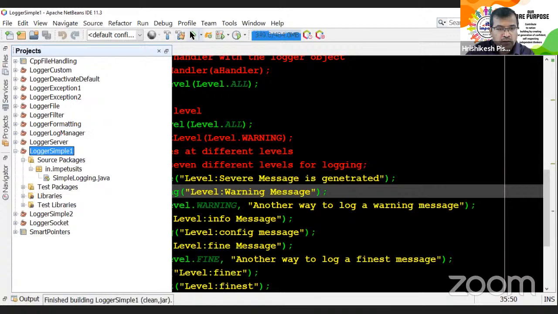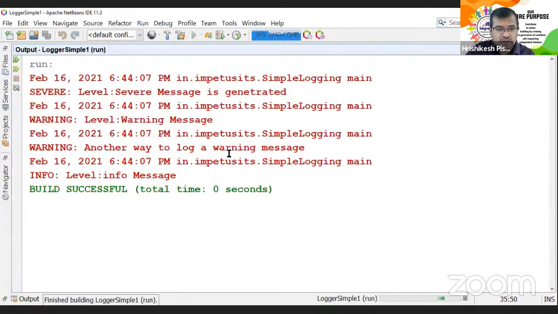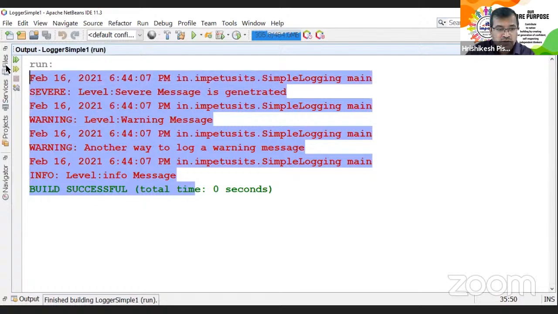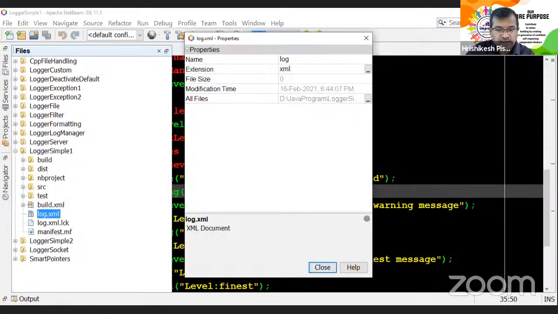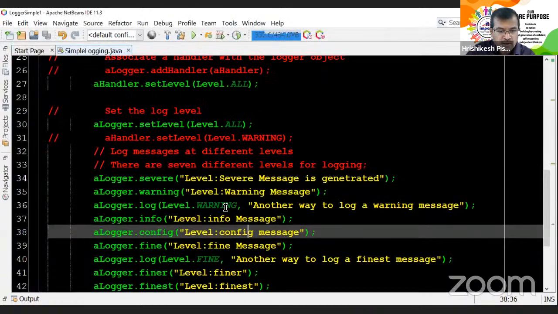Clean and build, and we execute. The console output has come up. The file should also be there. Strange, something weird is happening. Let me just check.